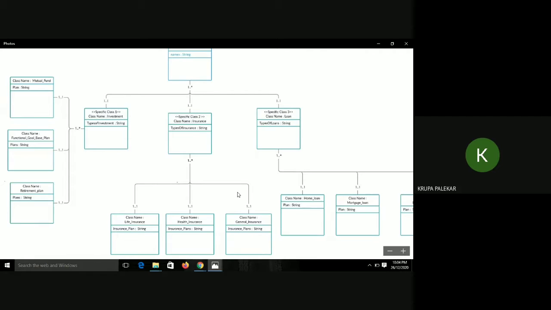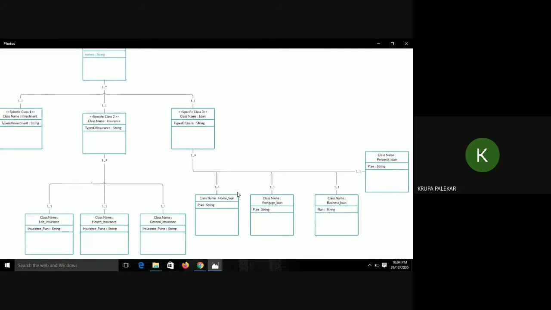And in the insurance parent class, we have three subclasses, namely life insurance, health insurance, and general insurance. And in the loan parent class, we have four subclasses, that is home loan, mortgage loan, business loan, and personal loan.